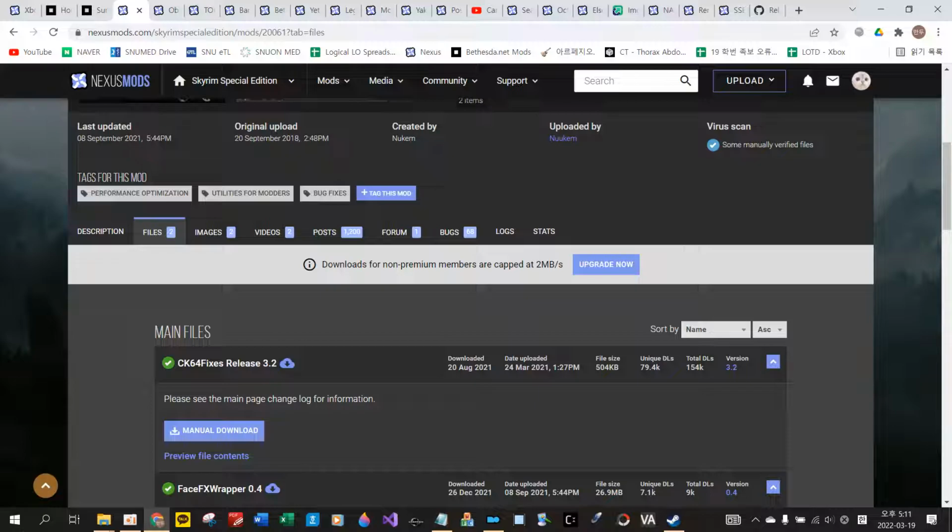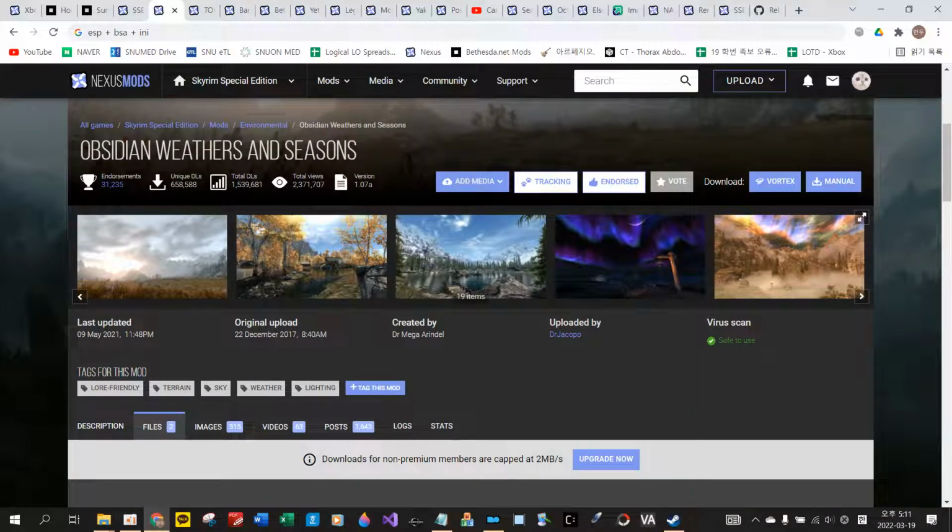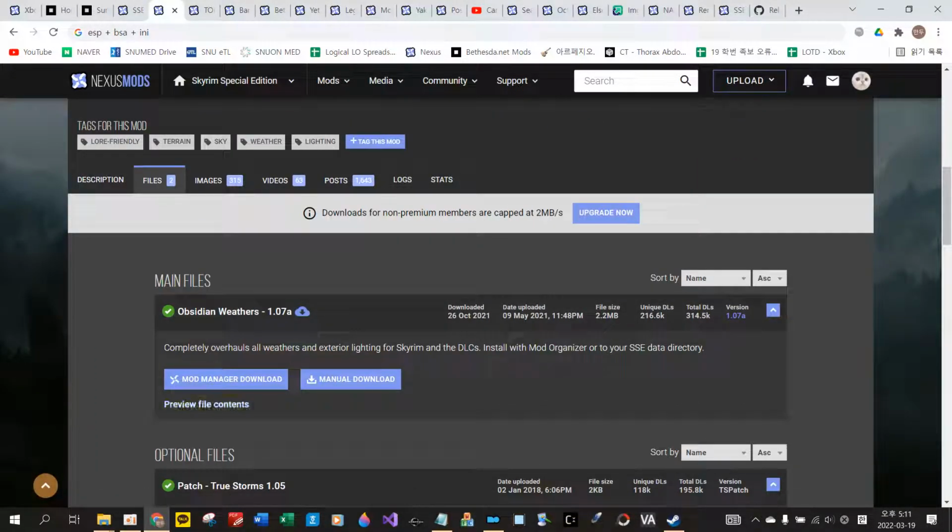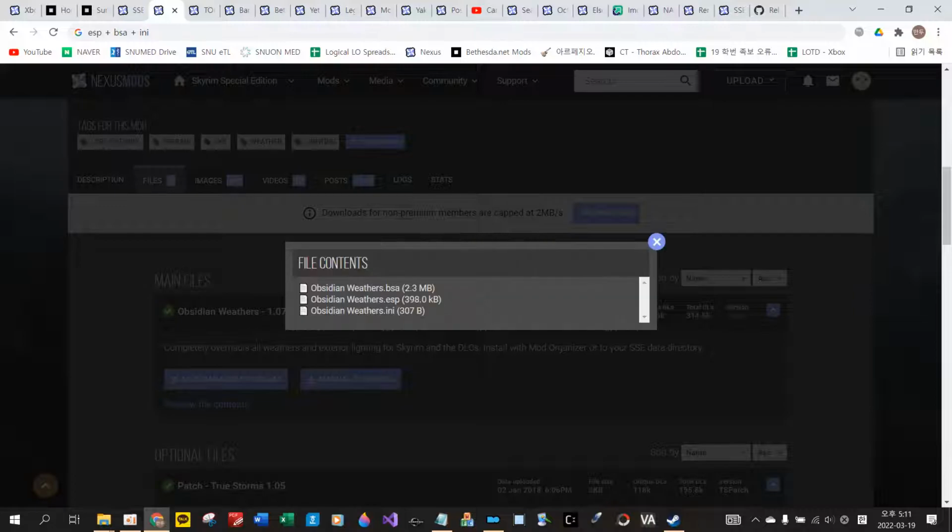I'm going to be showing you a few examples. Starting off, I'll show you the Obsidian Weathers. Let's see what it has in the contents. It has an esp, bsa, and ini. You don't need to know what they are right now, but anyways, I'll explain along the way.